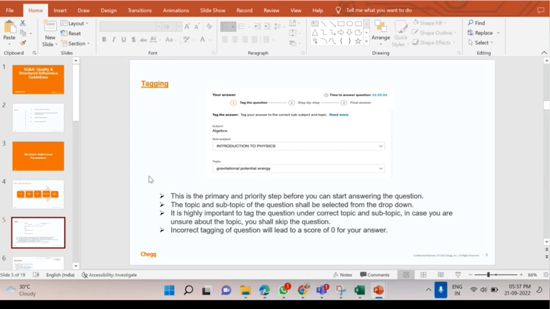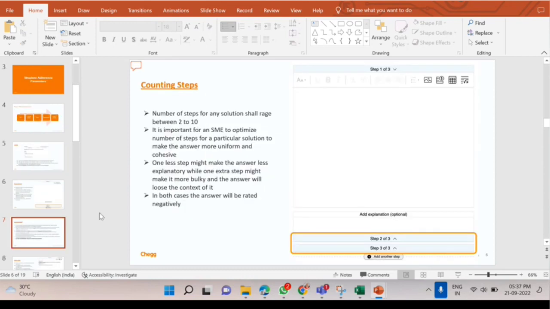where you will see the subject, which will be already filled, but the sub subject you have to fill by yourself. You have to analyze the question and figure out which sub subject it falls into, and you have to fill that and under what topic the question comes in. So you have to select the topic also. This is the first step, and this is called tagging of questions. Once tagging is done, you'll proceed to the next step.